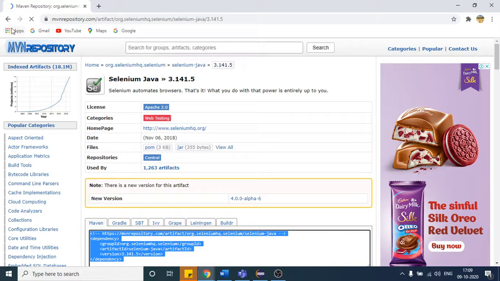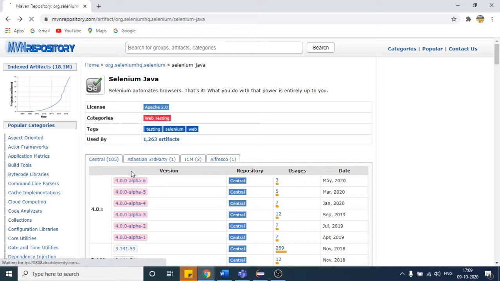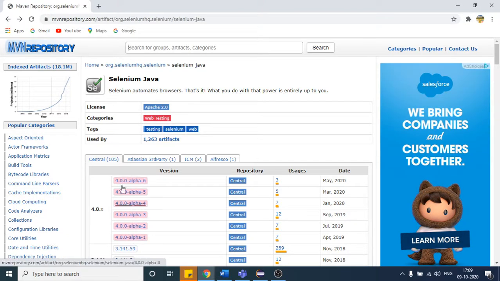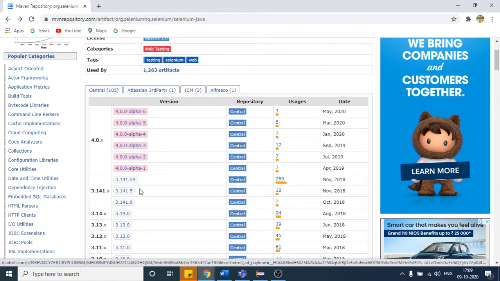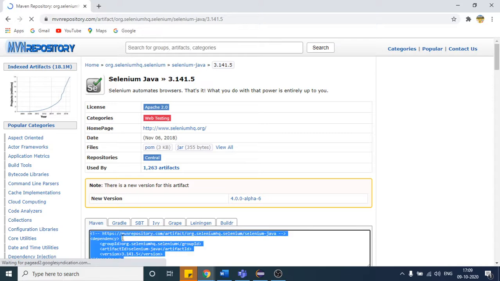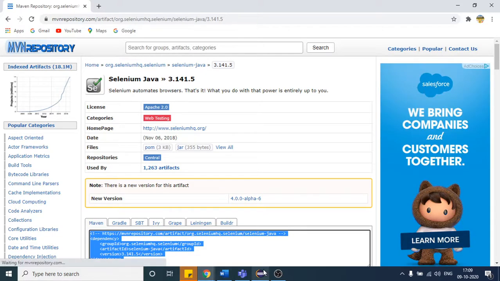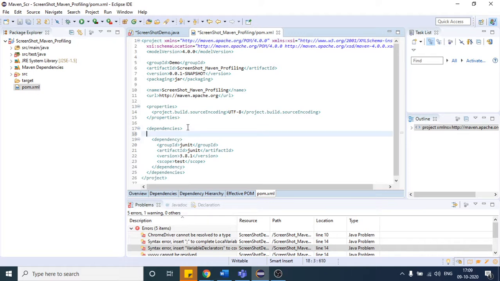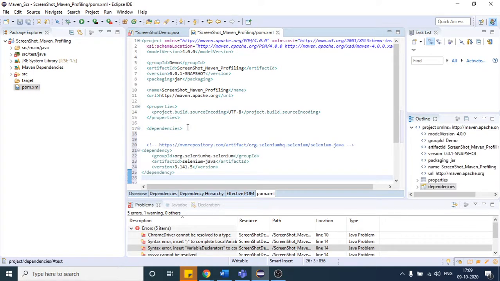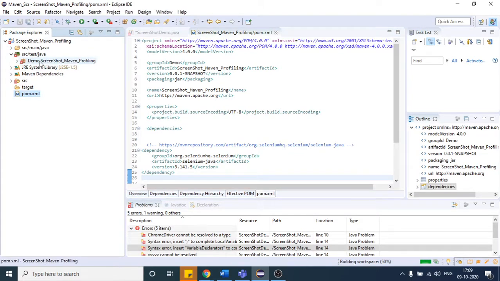Actually, the reason I am going with this one is that yesterday when I was trying to inject this dependency, if I used these other kinds of dependencies, I was getting some unnecessary errors. Let me copy this dependency and place it inside the dependencies tag. Press Ctrl S and come here. This is the sample project I have created, with the package named screenshot-maven-profiling. Here I have created one class.